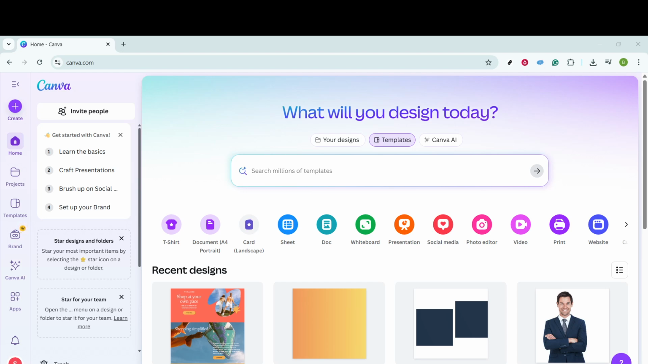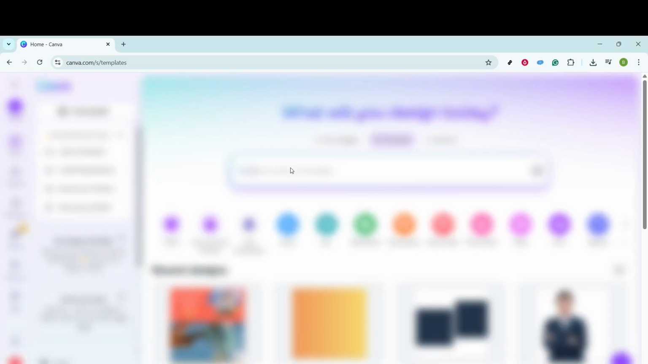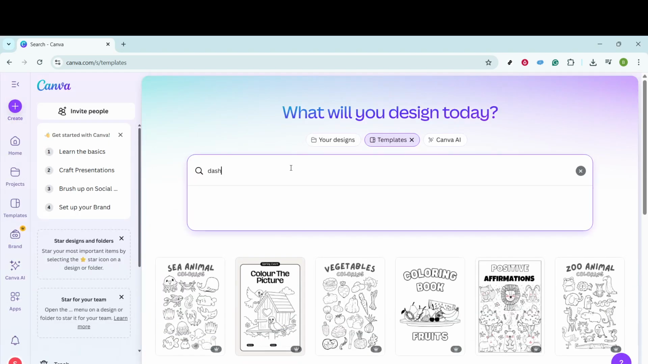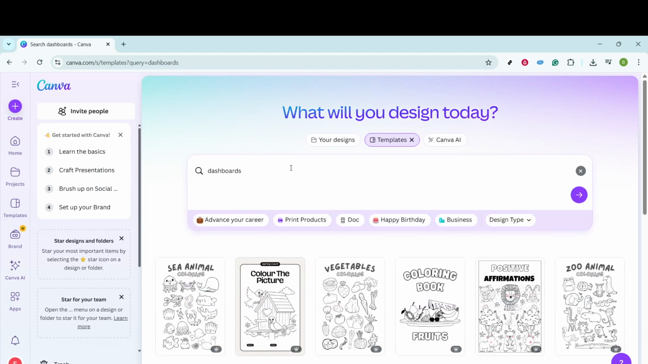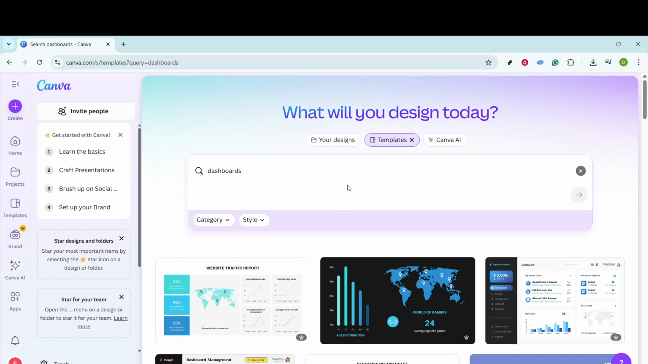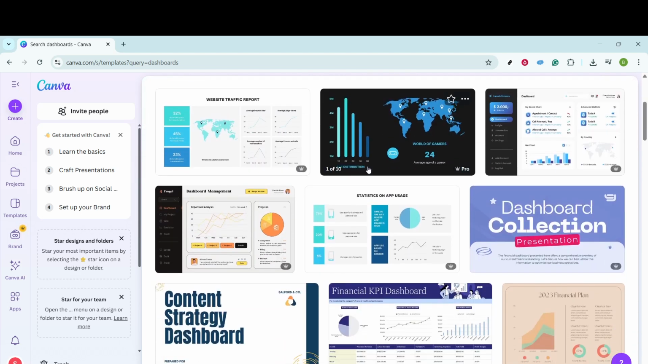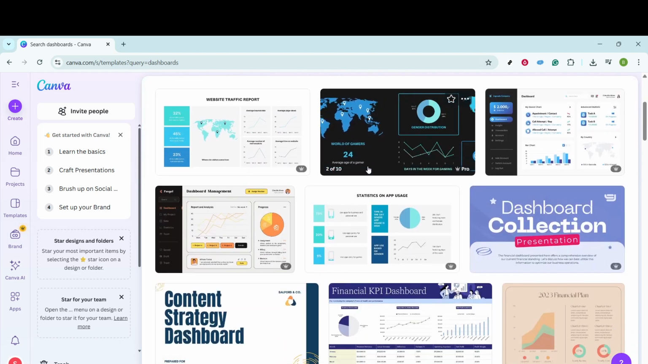To get started, first log into your Canva account. Once you're in, direct your attention to the search bar and type in Dashboard. This is your first step towards unlocking a world of templates that Canva has ready and waiting for you. Imagine it like window shopping in a delightful digital store. You'll see an array of stunning options lined up, just waiting for you to choose from.